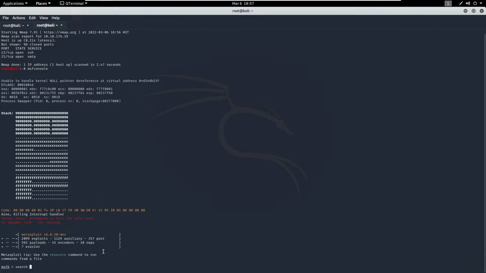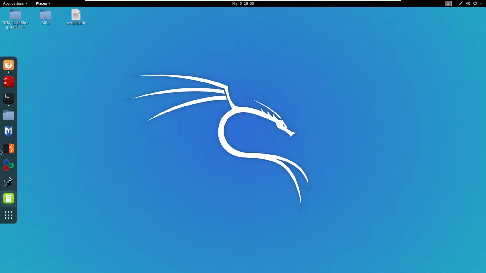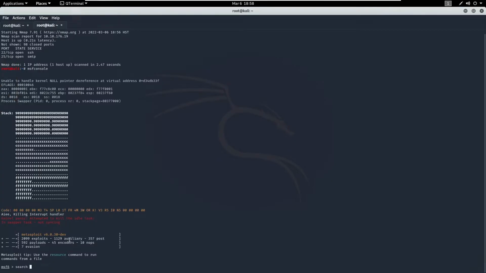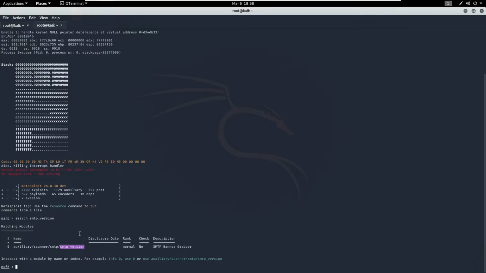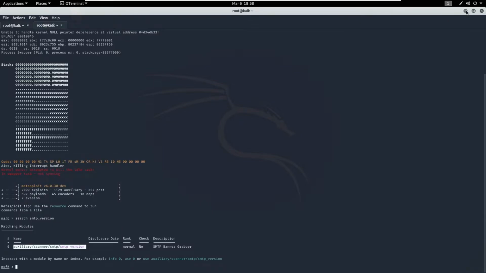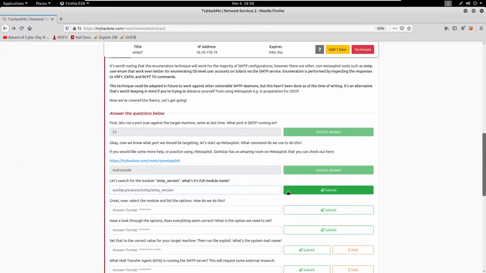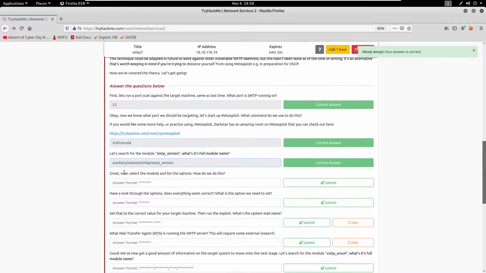So let's search. It's asking us to search smtp_version. So let's do that. smtp_version. There we go. We got a path for that. Going to select that, copy it. Let's put that into our answer. All right, got that correct. So great. Now select the module and list the options. How do we do this?